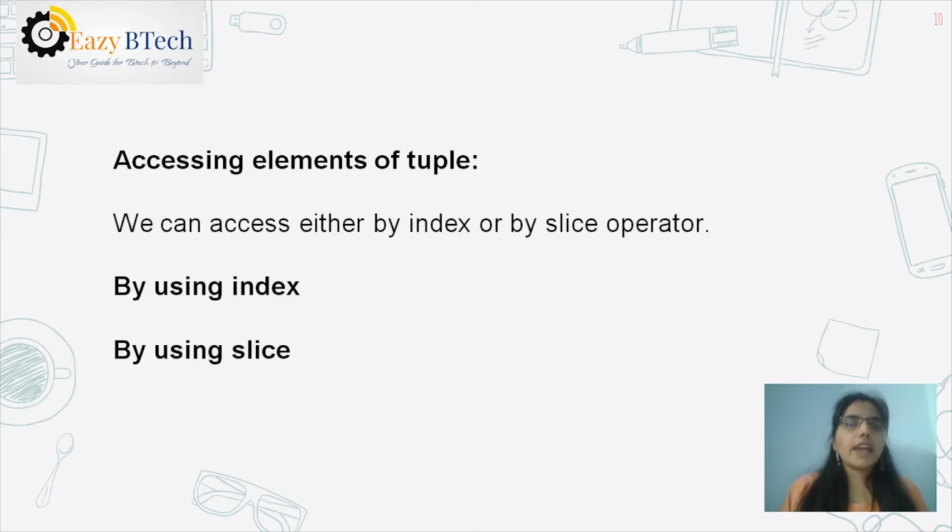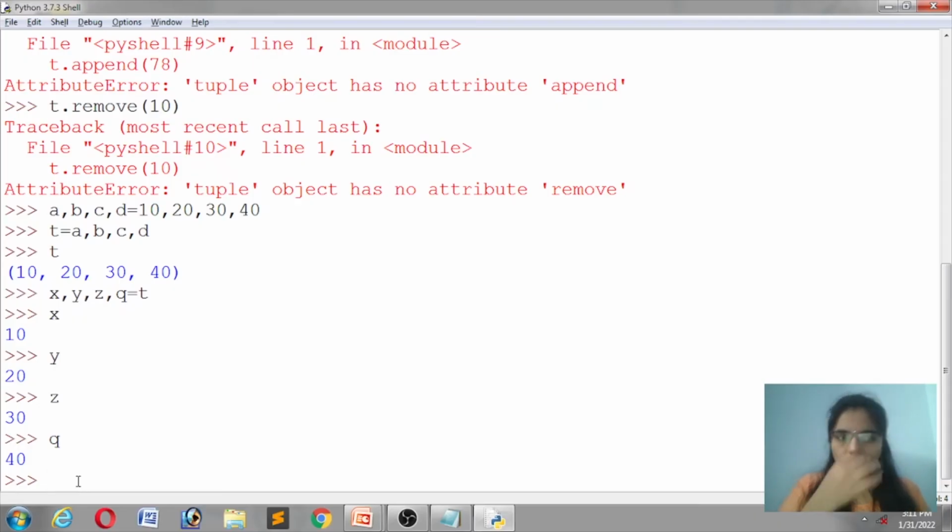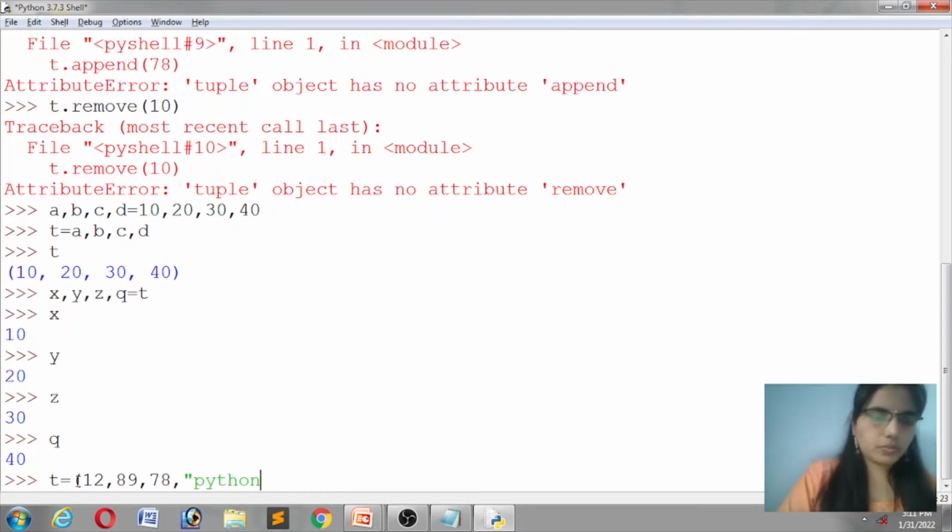Let's move on. Accessing elements of a list. How can we access the elements of a list? We can access the elements by using the index and by using the slice operator. In the list also we can access the elements by index order or by the slice operator. I already told the slice operator example and syntax in the list concept. So here again I will explain the slice operator and index: 12, 89, 78, Python.